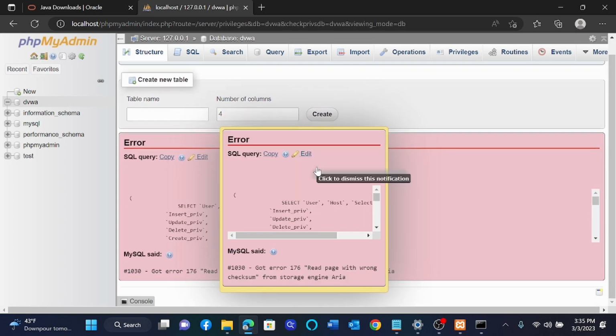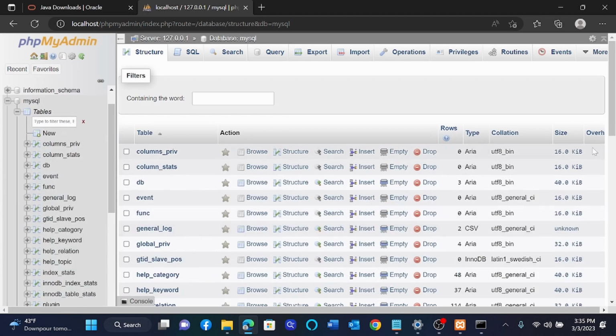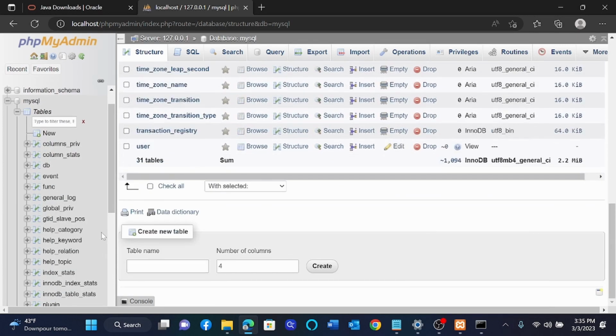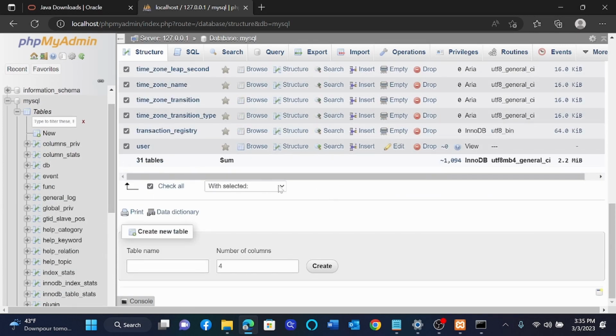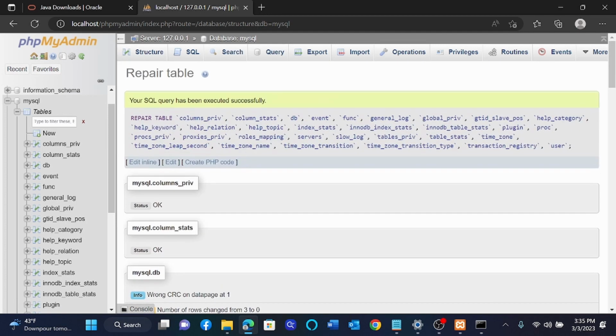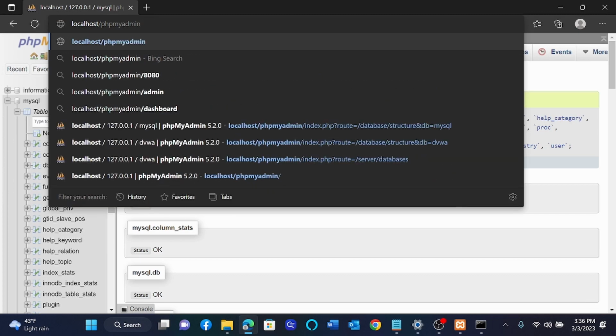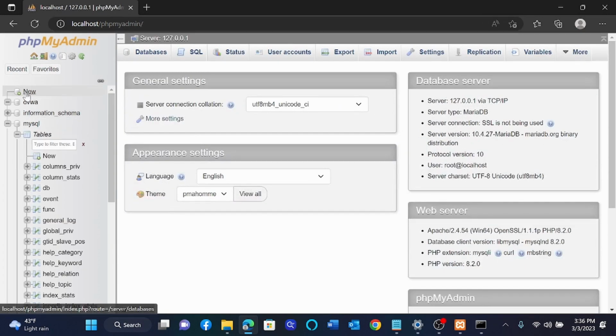For that, click privileges, and if you get an error like that, go on the left panel back and click MySQL. From there, scroll down on the right panel all the way down, check all, and in this section select repair table, and that is it. It is resolved.